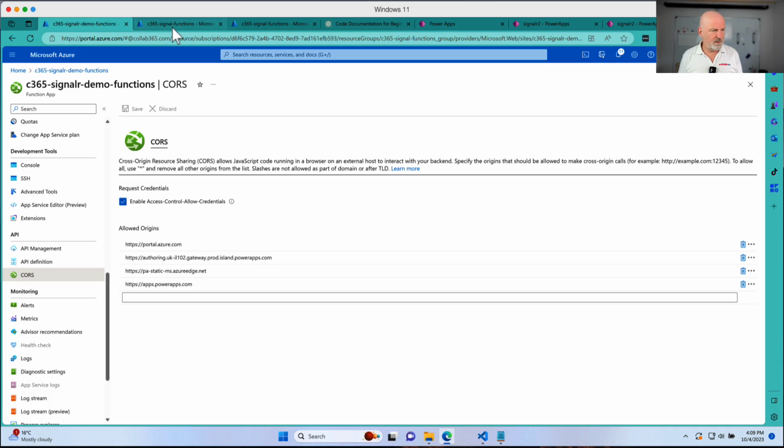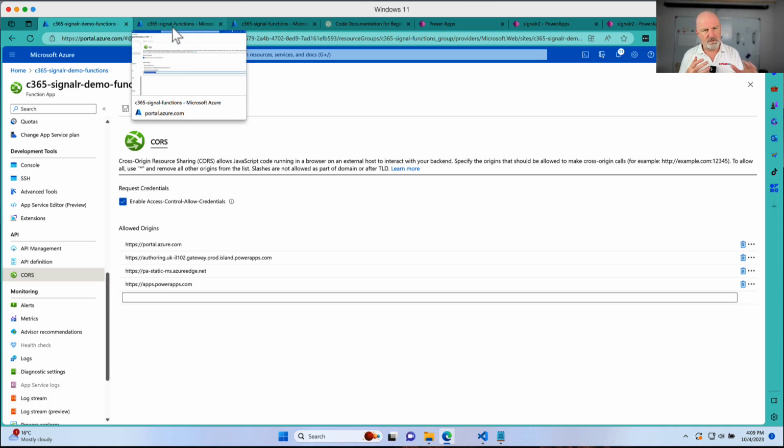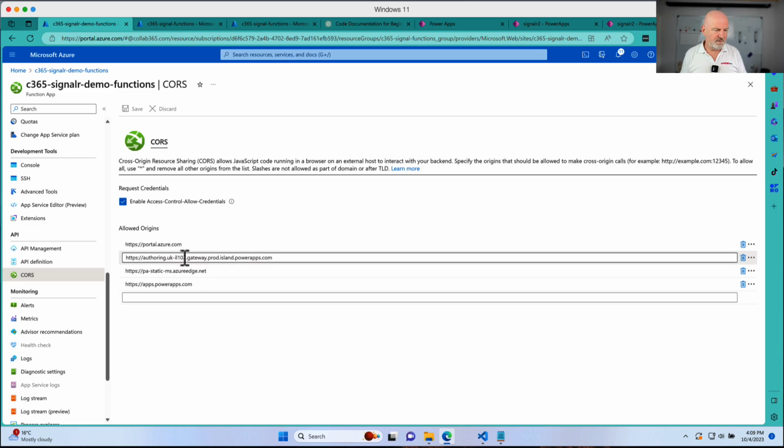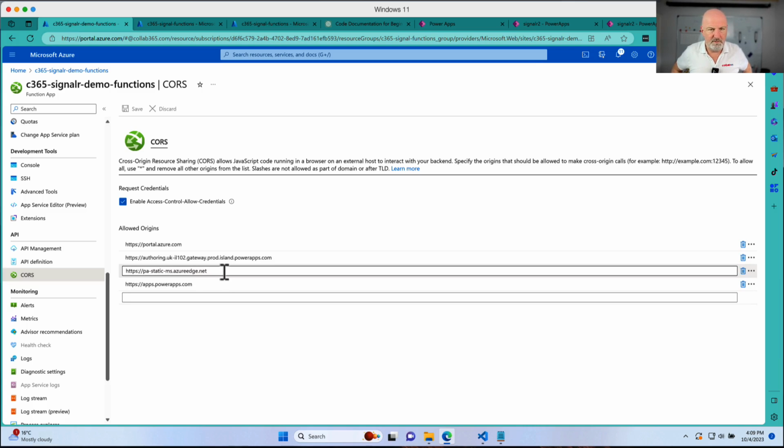Because you're going to go cross domain here, it protects the browser effectively. We need to go to our Azure Functions, click enable access control or credentials, and put in these URLs. Now these may change and you can't wildcard them. I've not found a way to wildcard them, so if you do know of a way, let me know. All I can see is you can have one wildcard, but that doesn't seem to work.